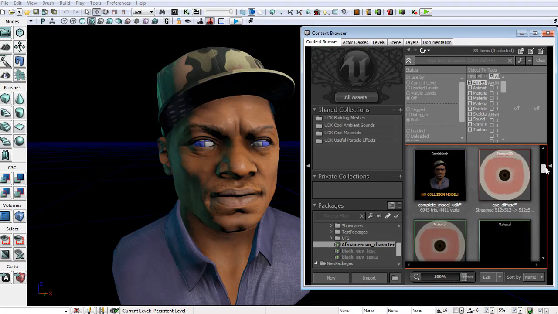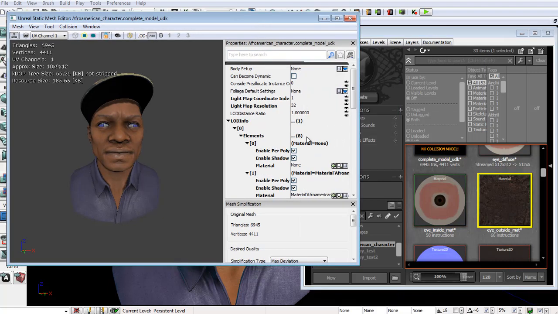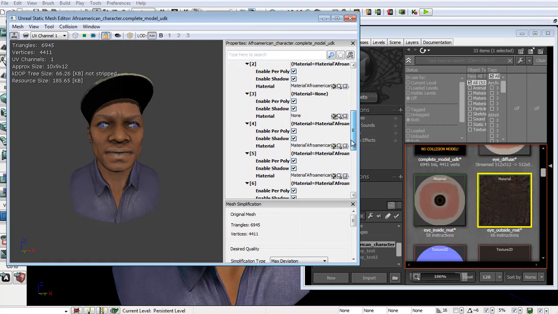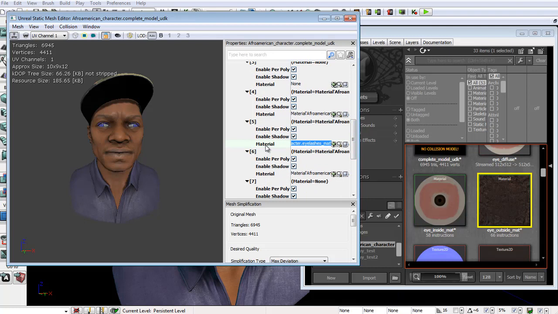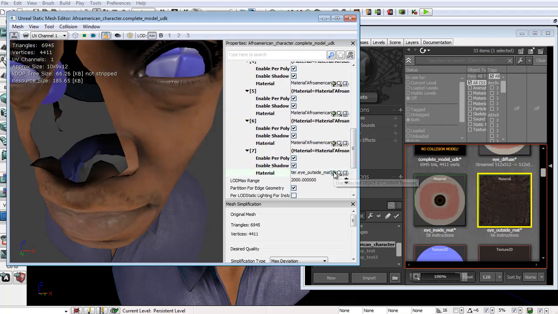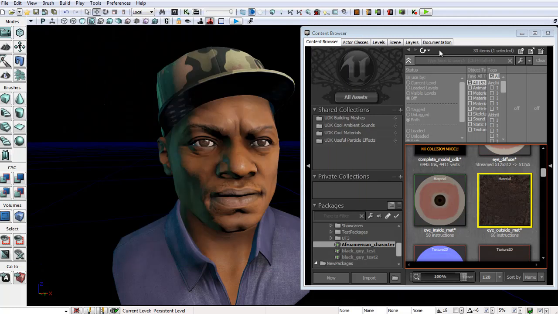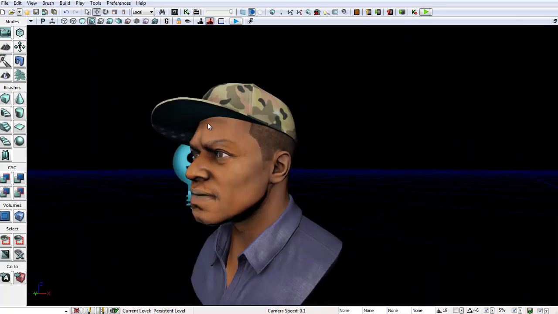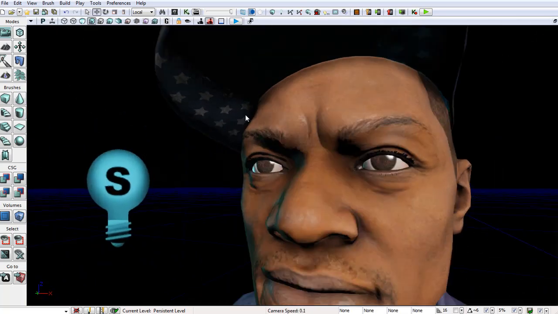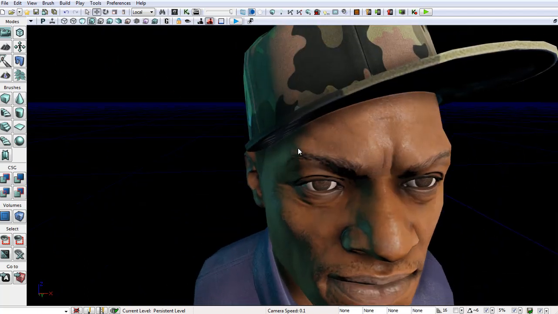So let's apply our shader to the eye and we will see what we've got. So you see right now our outside eye model is transparent and we can easily see the inside part with the diffuse texture.